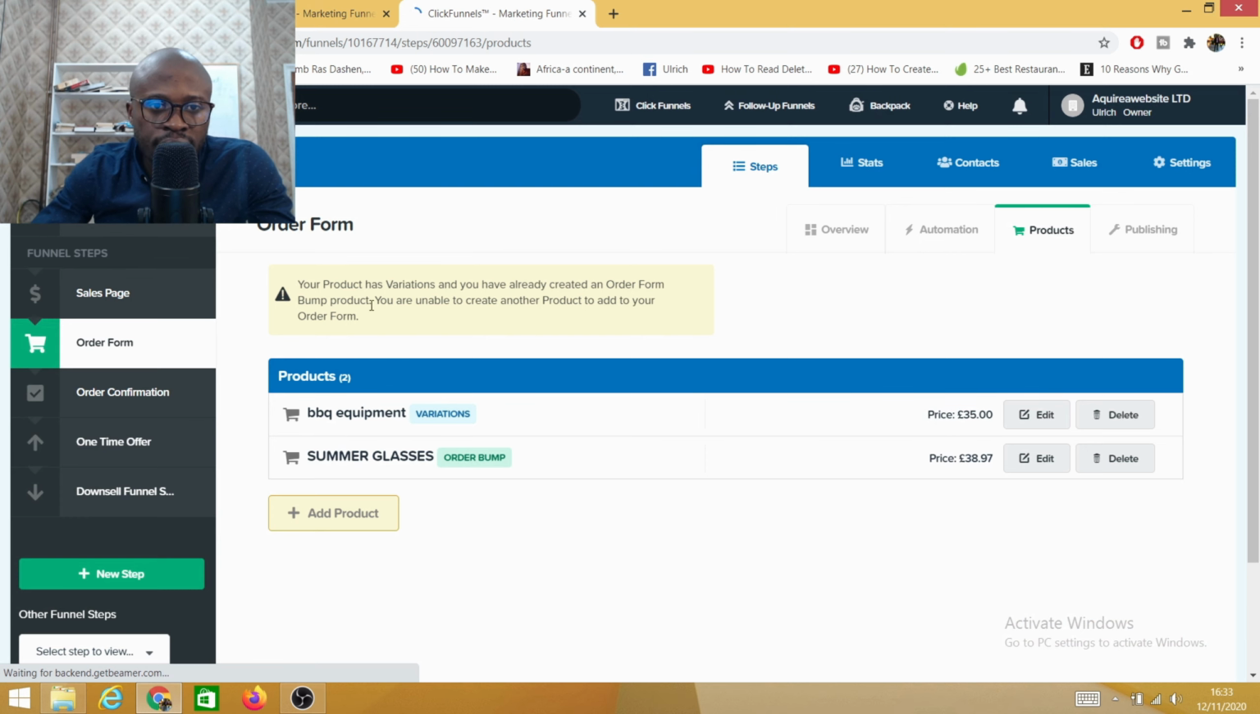So now, as you can see, these are our two products, right? We have barbecue equipment and summer glasses. These are the two products we've created, and we can now go here to the order form. We're going to edit this specific area.